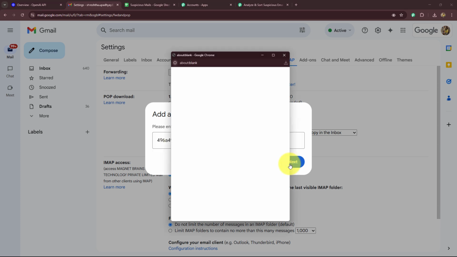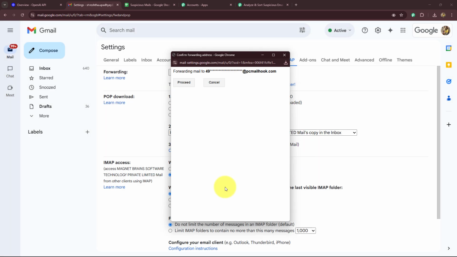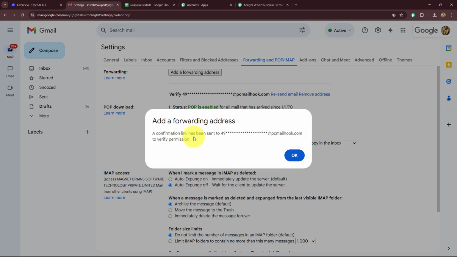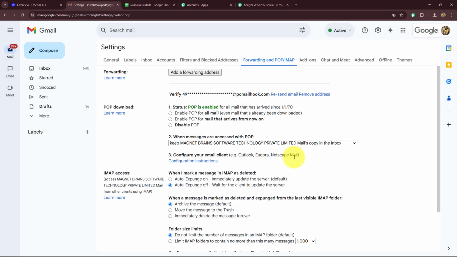Then when we click on next, we have to verify the account. I'm going to do it with the help of my phone. After verification, it is now saying forwarding mail to this email hook. So let's click on proceed as we want the same. And now it is saying a confirmation link has been sent to this email hook. Verify permission. So let's click on OK.